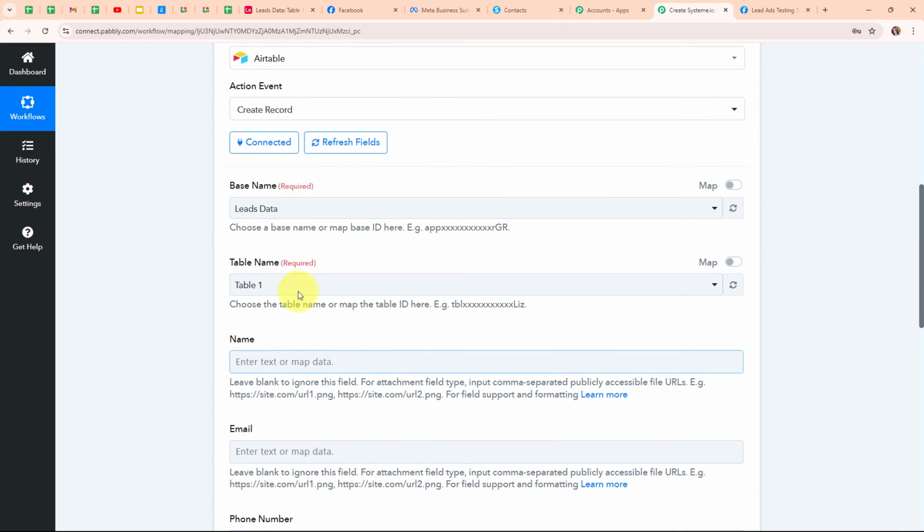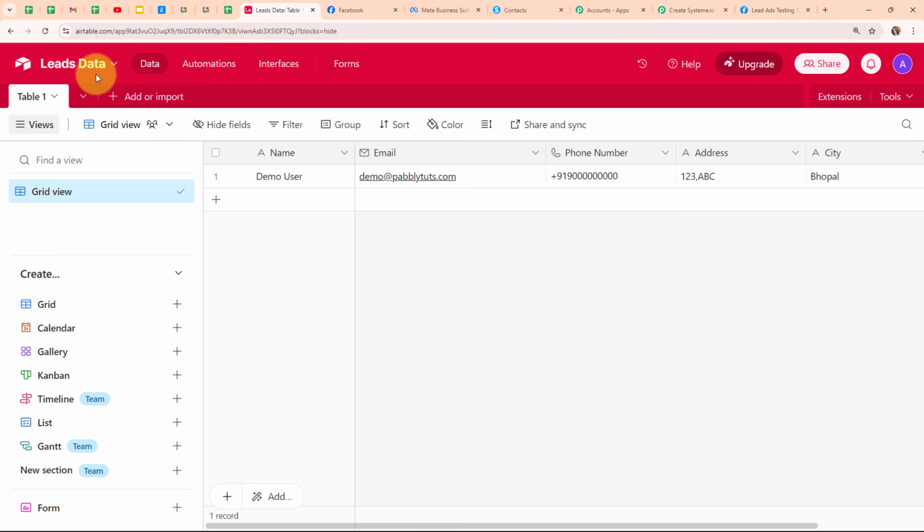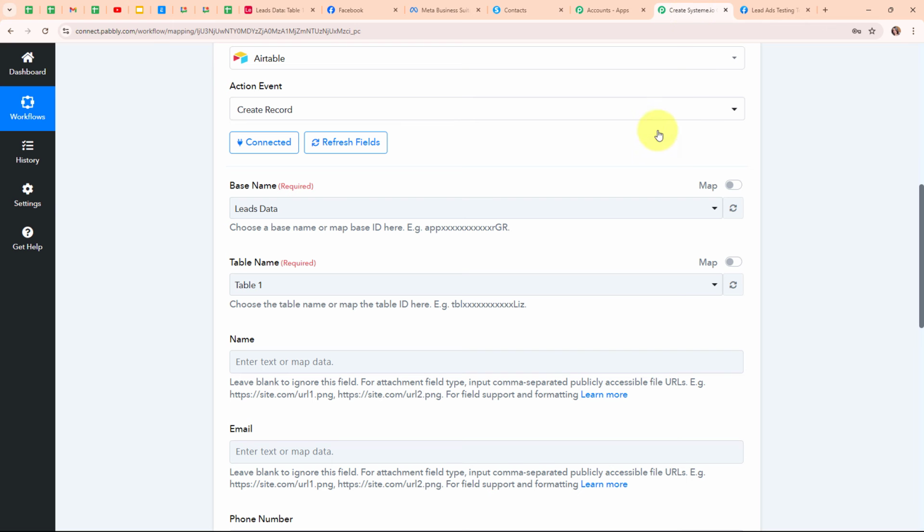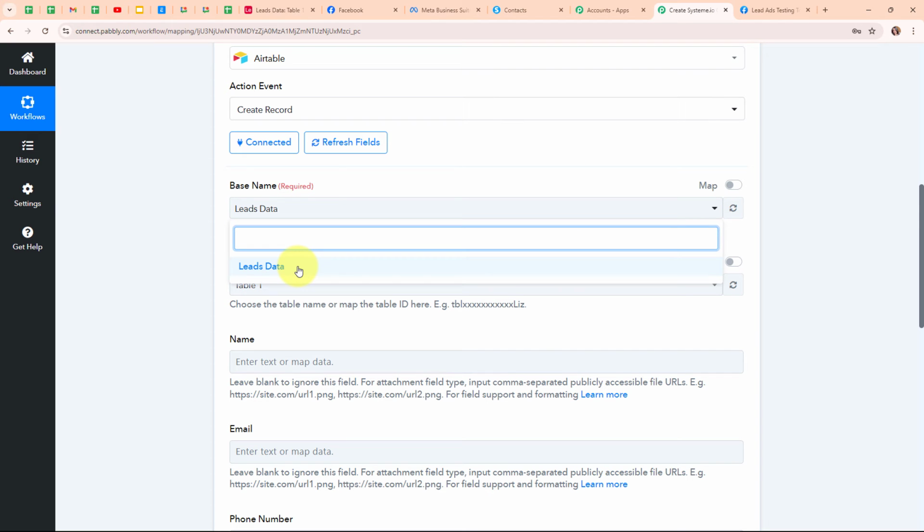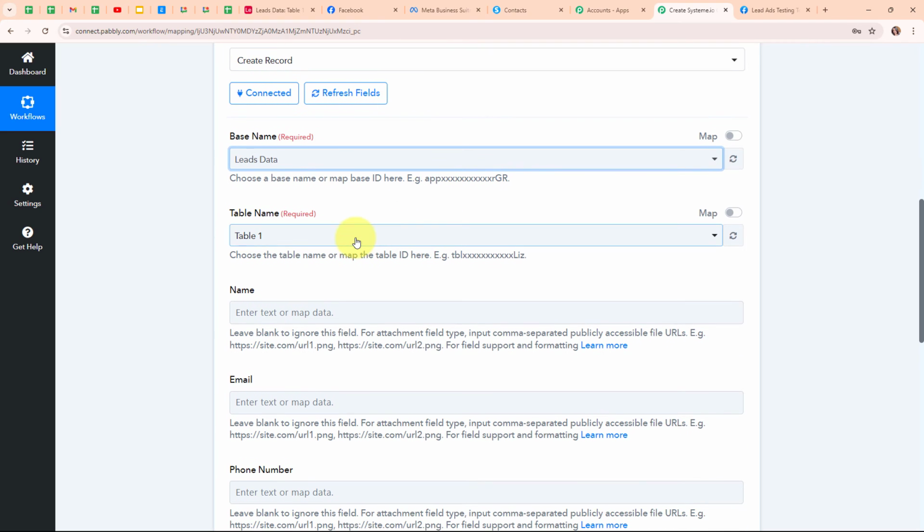So moving forward, and then here it is asking me to select my base name, table name and some other fields. So here for the base name, I have already told you that I have my base with the name leads data, and here you can see my table name, that is table 1. So moving back to my Pabbly's workflow, and here I'm going to select my base name as leads data, and here I'm going to select my table name as table 1.